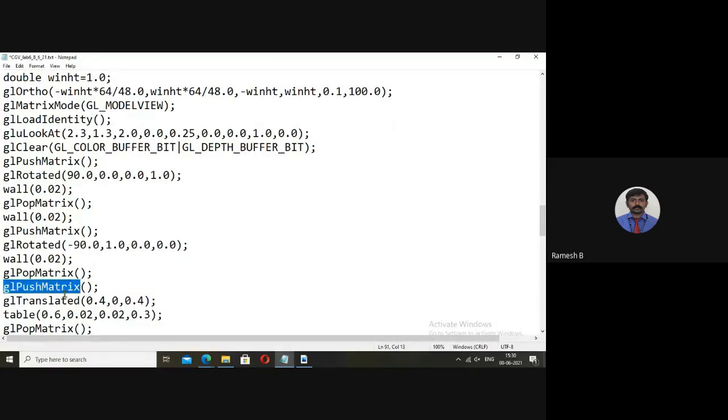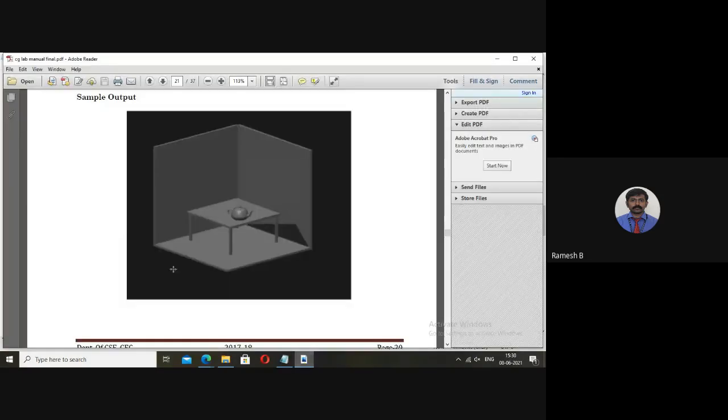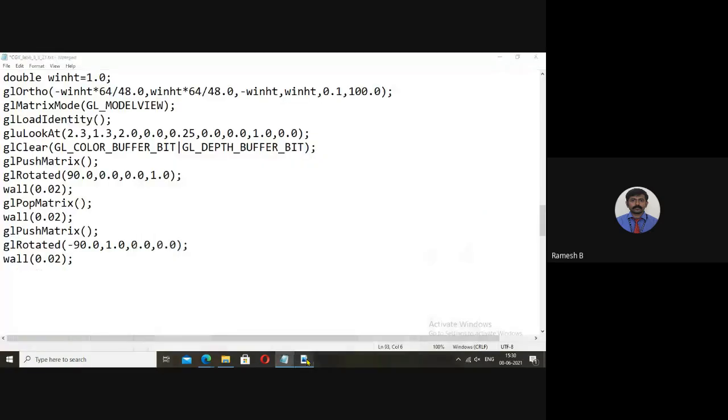Again we are pushing one more object, and we are translating it. This time it is the table. We are creating the table, but it needs to be translated from this position to here, from here to here.